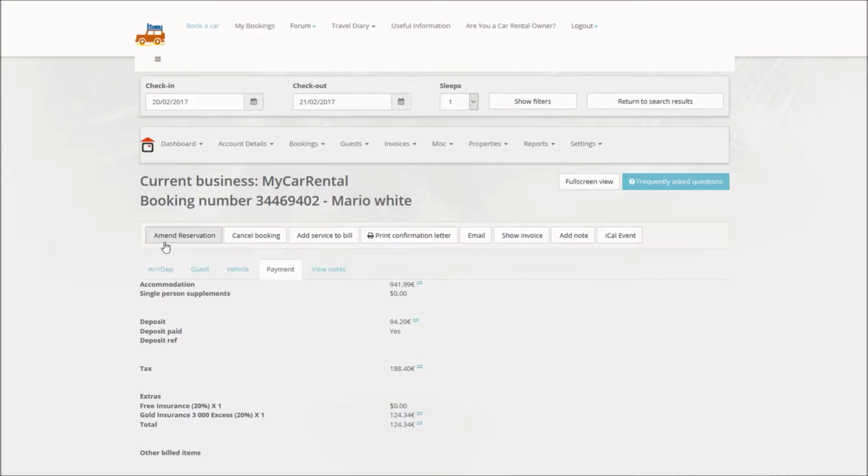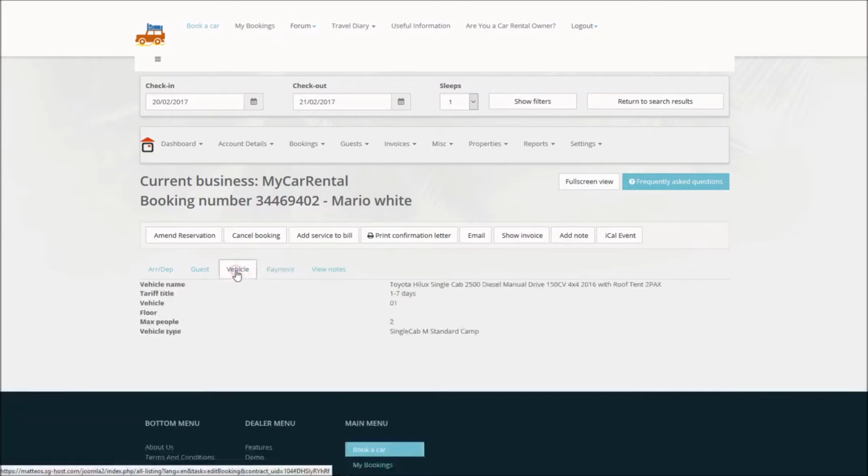So let's try to amend it again. So as I said before, check first if the deposit has been paid, the deposit amount, write it down somewhere if needed, and also the vehicle. Ready to amend it?